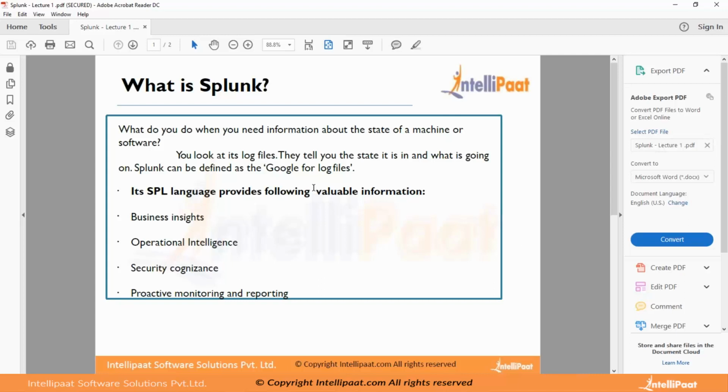Right, and suppose the chef knows that we need to burn this chicken at this particular temperature for this much time, then he can set that time, and at that particular time Splunk will send an alert to the chef's mobile saying, look boss, this chicken is ready to eat now, please stop the heater.